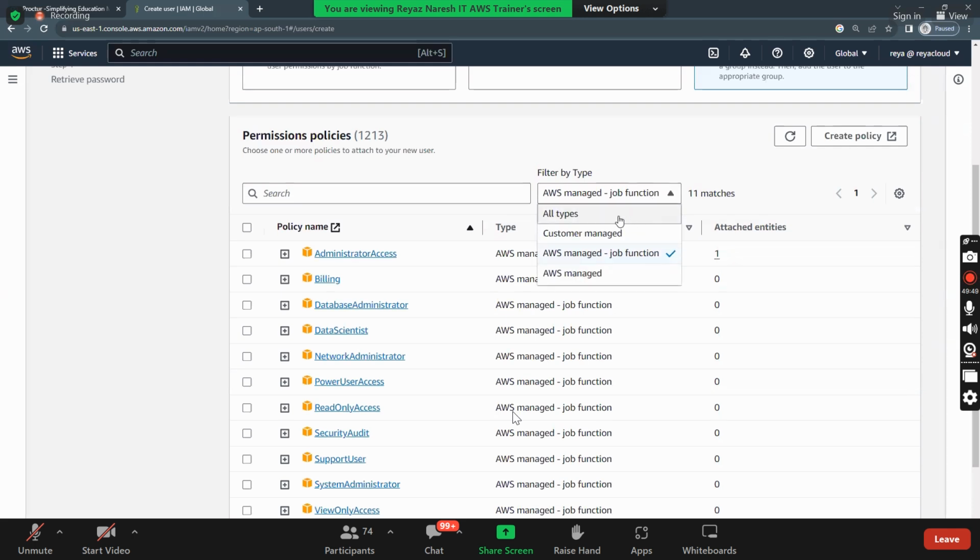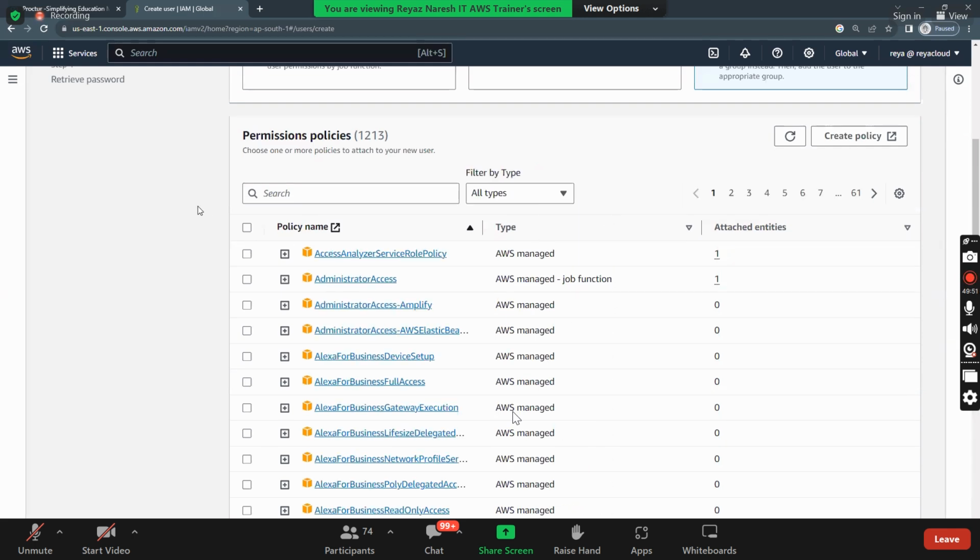Okay, now all types. Which policy should you select here for yourself? Administrator access. Where is that? Second one, select. Now if you are selecting administrator access, does it make any sense to select any other service? No, because you are already an admin. But if you want to search for it, EC2 full permissions, just type.